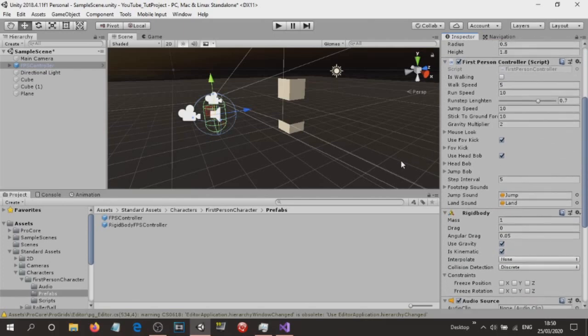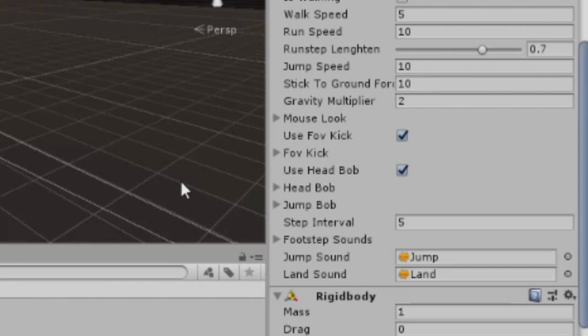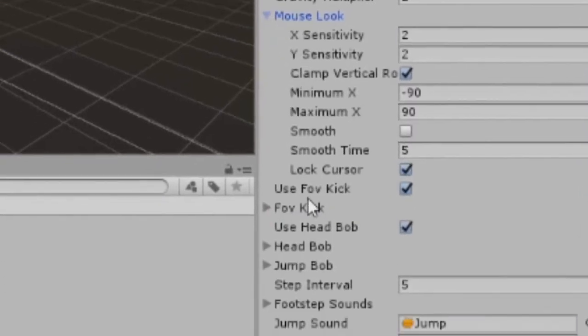Now, what I want to focus on is the mouse look, and specifically locking the mouse so that it's visible, invisible, stuff like that. So, let's go over to mouse look. And as you can see, it's currently locked.